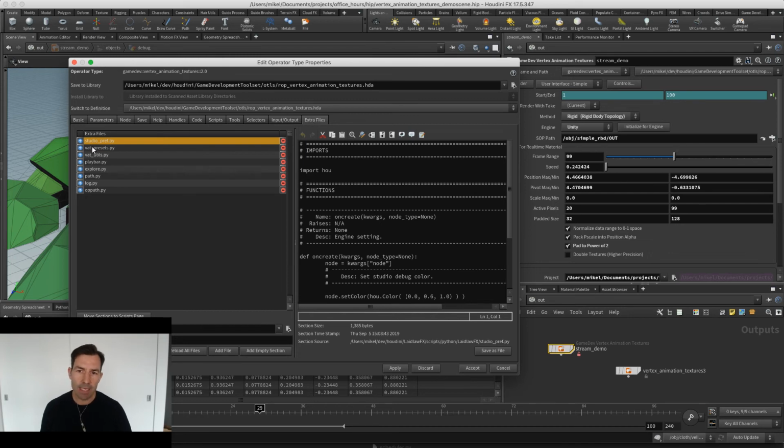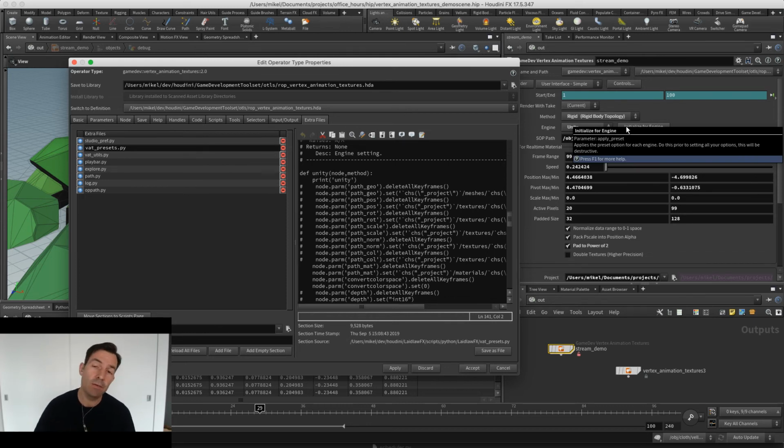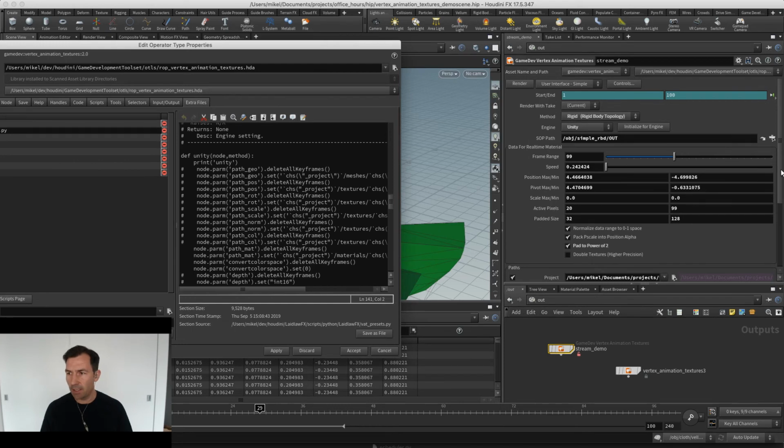And one of them is VAT presets. So this is actually the thing that is being run when you choose your engine and your method and then click on initialize for engine. So you can modify this specifically for your project or for your game engine so that you get the settings that you need. And the kind of stuff that you might want to set, for instance, is things like the texture output.